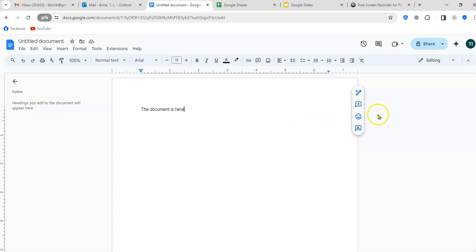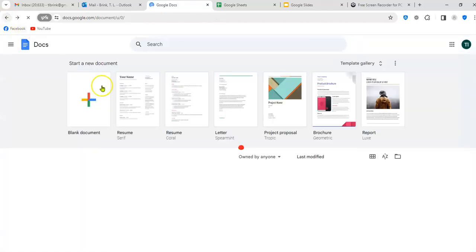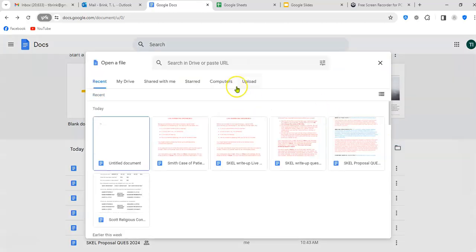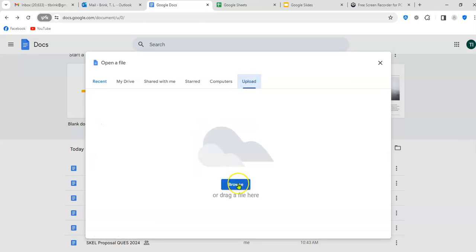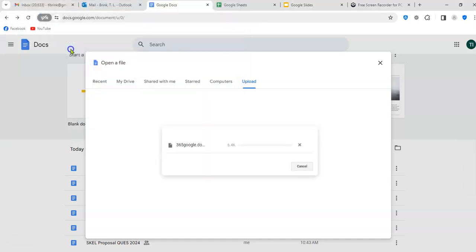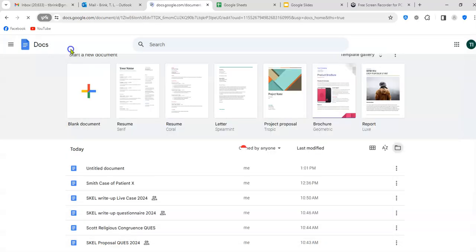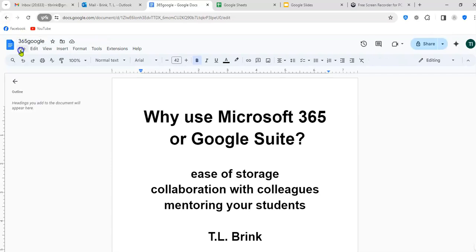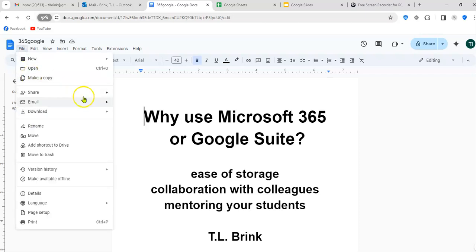Or another thing you could do is upload an existing document. Let's see, we go into our file picker and click upload. We browse what's available out there. Okay, I'm going to get my saved version of the file that I showed you at the very beginning. It uploads right into Google Docs. I could then make a copy of it if I wanted to modify it, but yet keep this version. Just make a copy and start editing the copy.